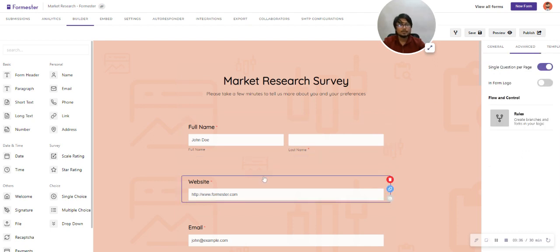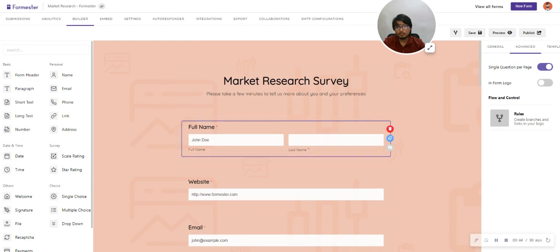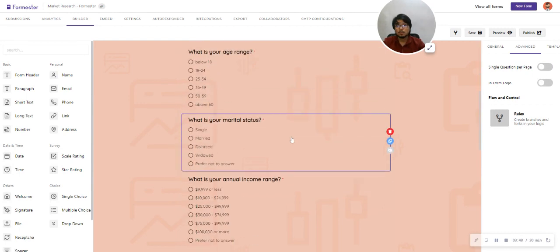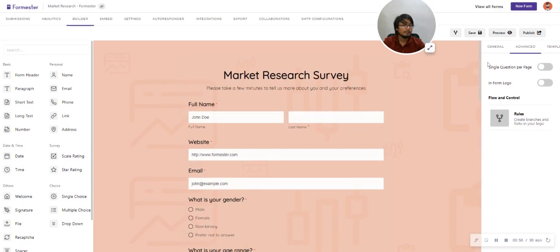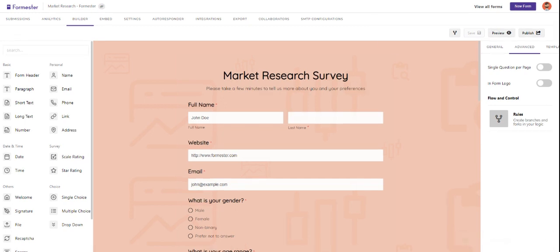And you can also choose if you want this form to be a single question per page form, like you want to show one question at a time like a wizard, or if you want to see all the questions in one go in one form. So for example, if you do this, let's say I hit save, you will see, okay, your form has been saved.